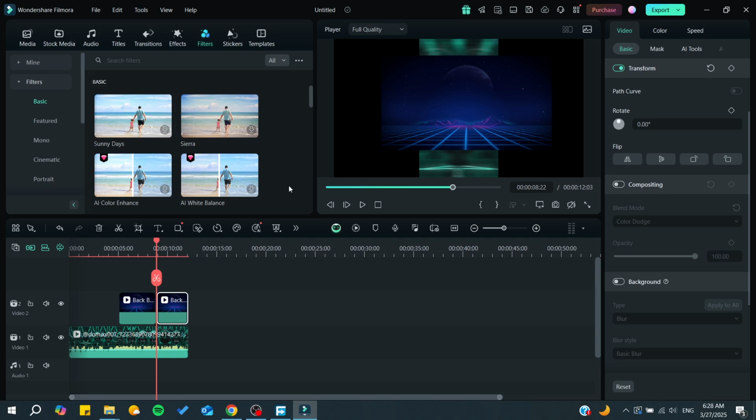In today's tutorial, I'm going to show you how to zoom in Filmora. So make sure to watch the video to the end and follow these simple steps.